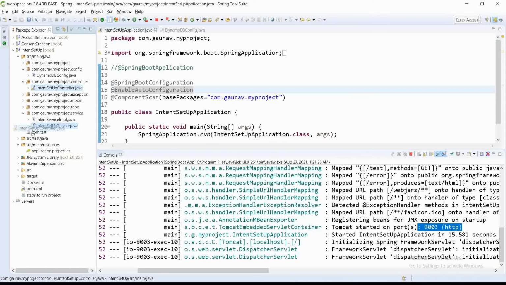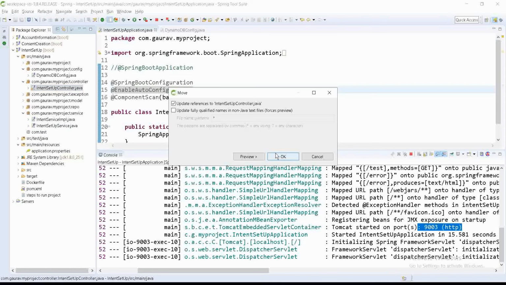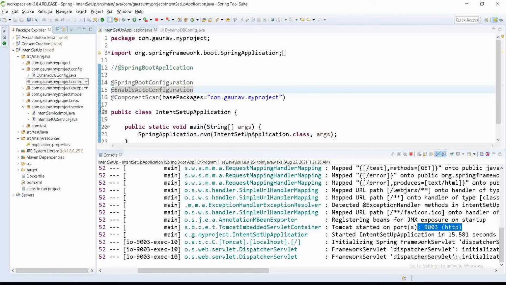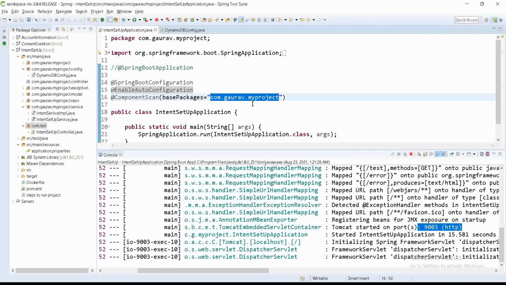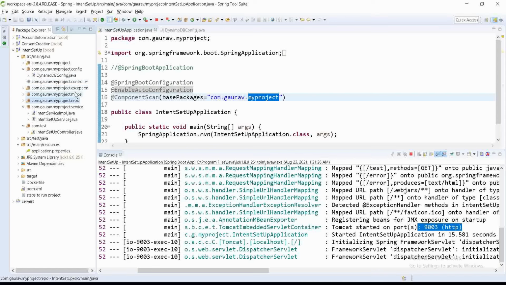If you don't know what a controller is, then in the upcoming videos I will tell you what the controller is. Now I have copied that controller into this com.test package, so it is not part of my com.my project, because here you can see each and every package is a sub package of this package, right? Here the controller, then exception, model, repo and service are all sub packages of com.my project, and this I put into the other package.